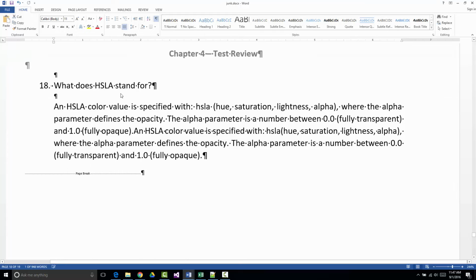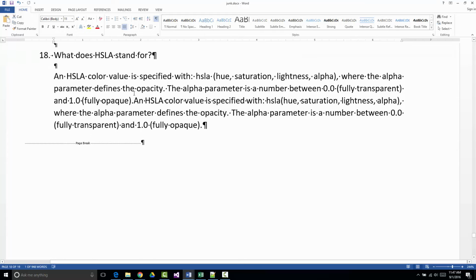All right. Number 18, this is actually, again, one of the questions that's in there. What does HSLA stand for? And the funny thing is, if you do Google it, it's something with alloys for metal. That's not the one you want. All right? Hue, saturation, lightness, and alpha. It's another way of doing colors. We talked about 3 or 4 ways of doing colors.